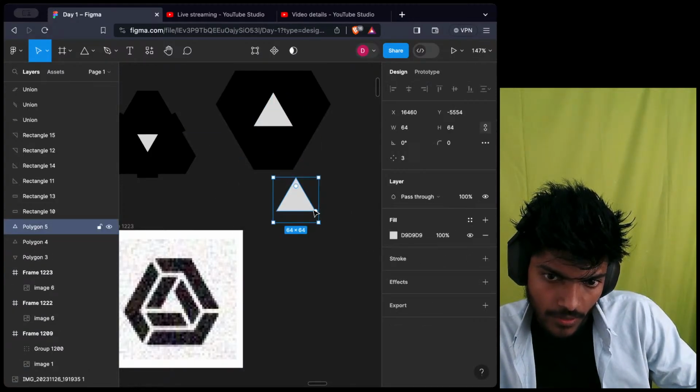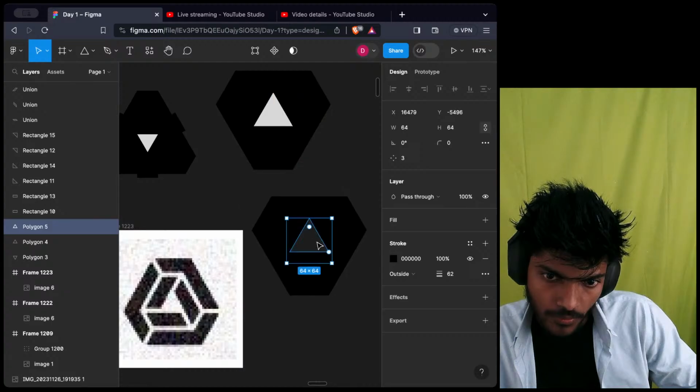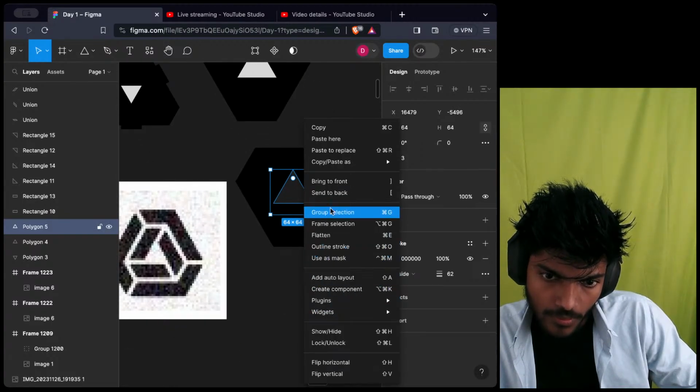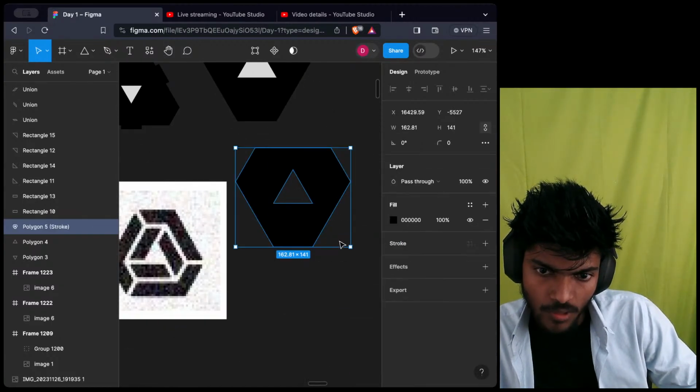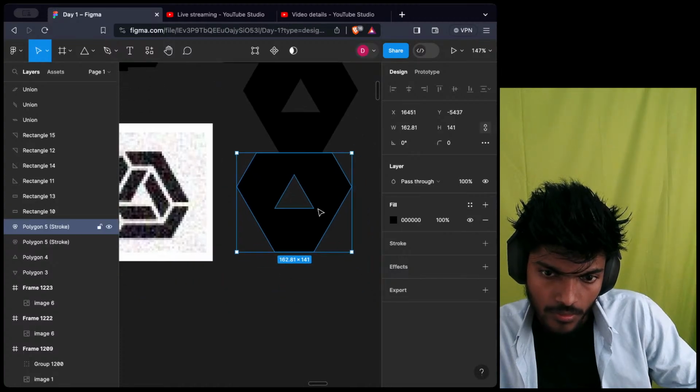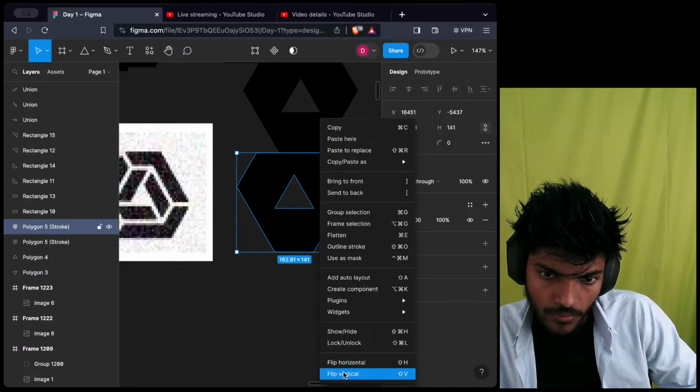Okay, so let me try and remove this from here. Hmm, outline stroke, flatten.